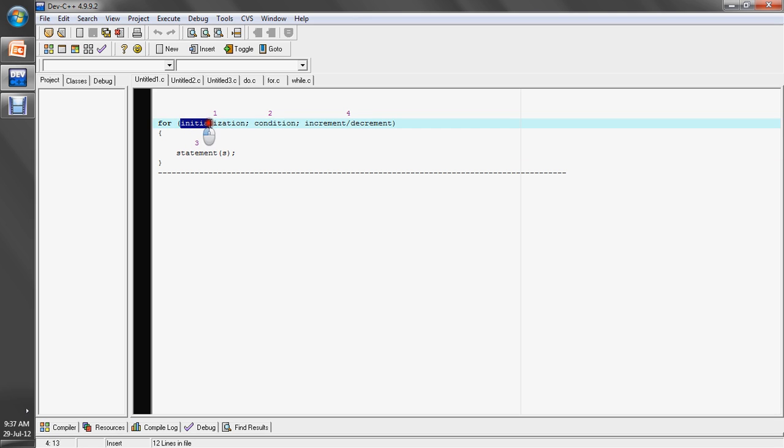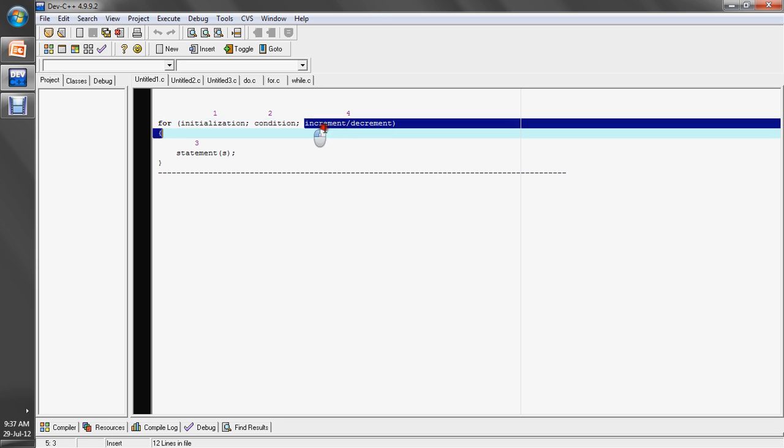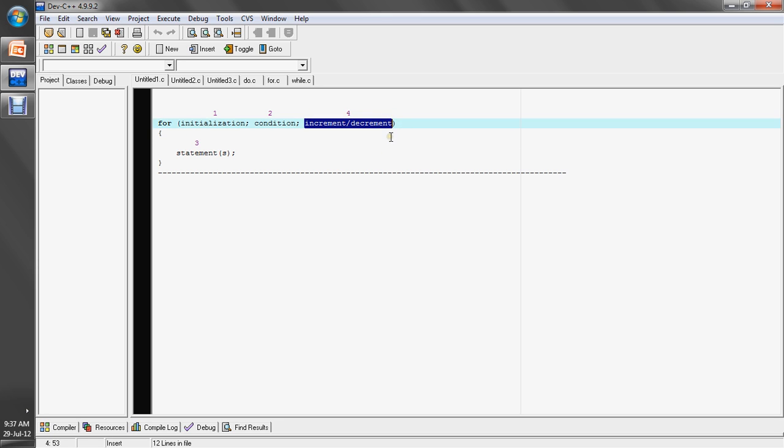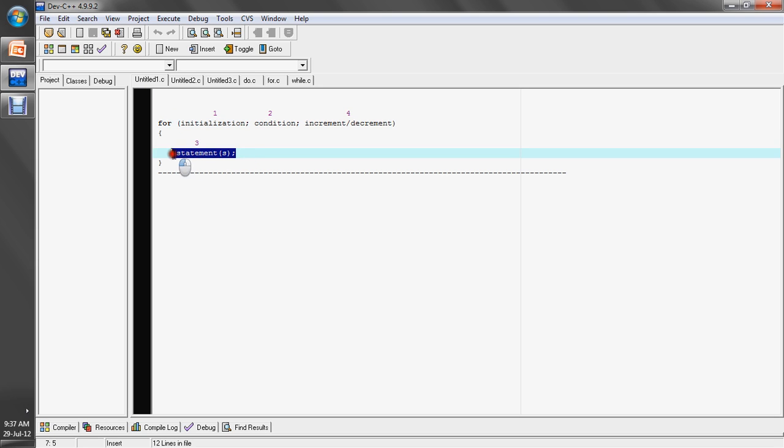Initialization. What is initialization? As I told you, we initialize or declare our counter variable. Here is the condition on which we check whether to run the statement or not. This is the increment or decrement statement. It increments or decrements the counter, and this is the statement.